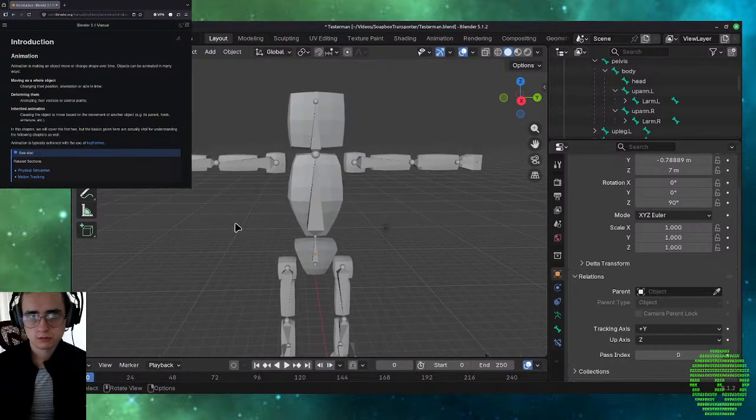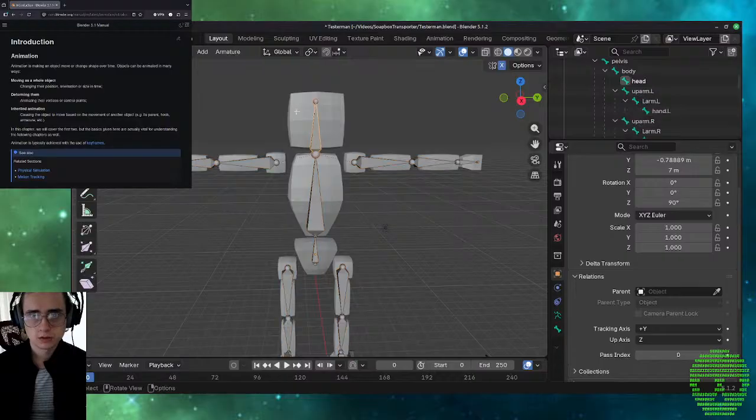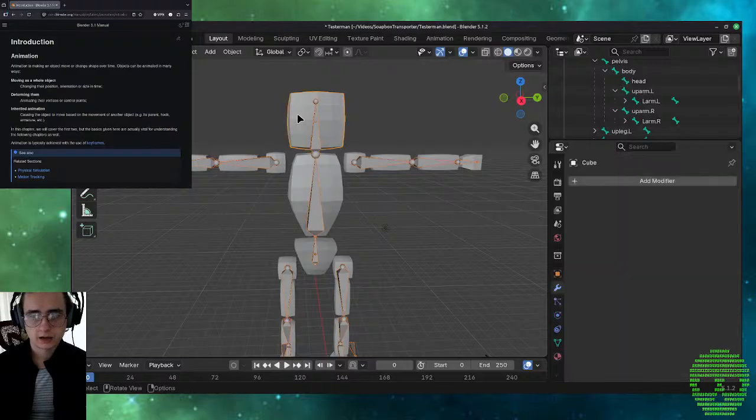So now I go into pose mode. I select the bone that I want, and I go back into object mode, and I select that, and then hold on. I need a YouTube video. It's unfortunate. I think I need a YouTube video.